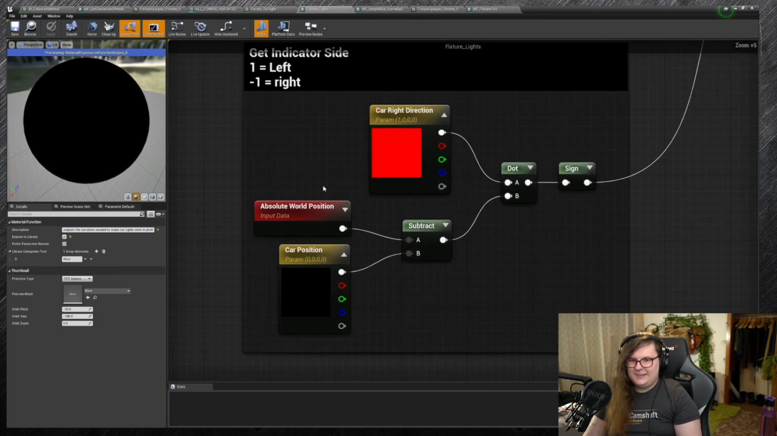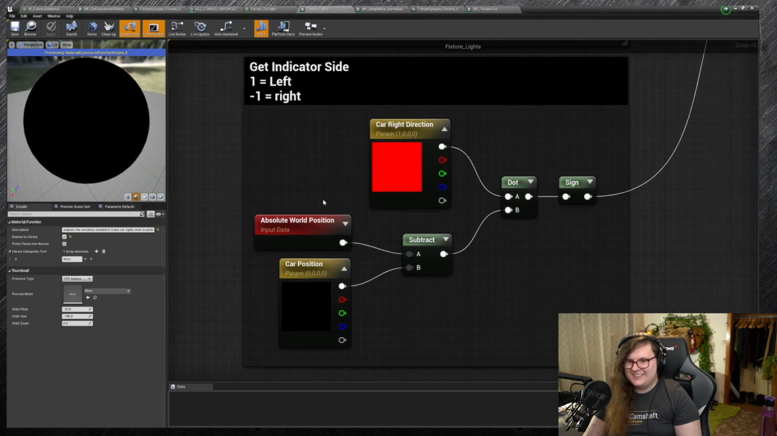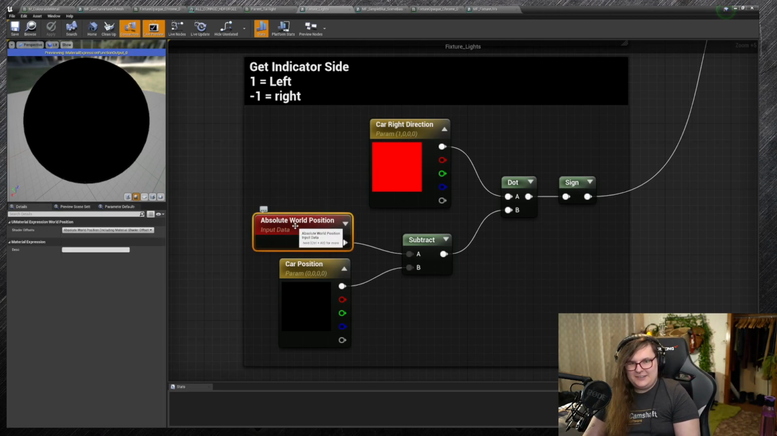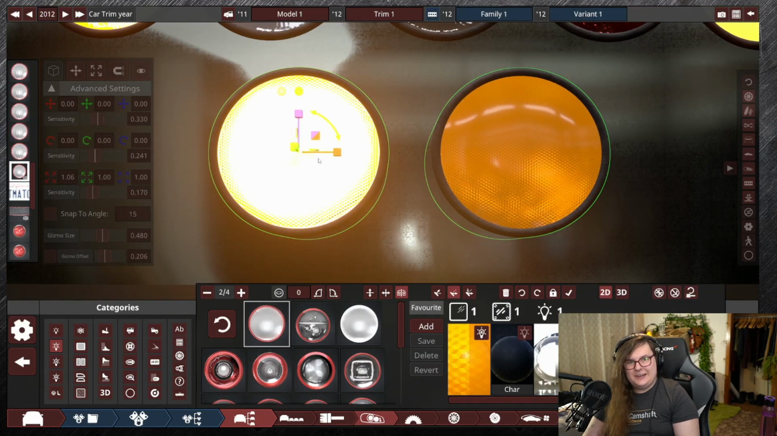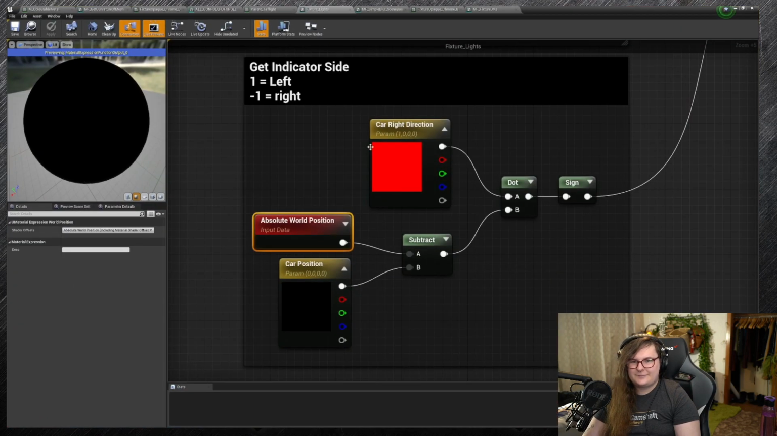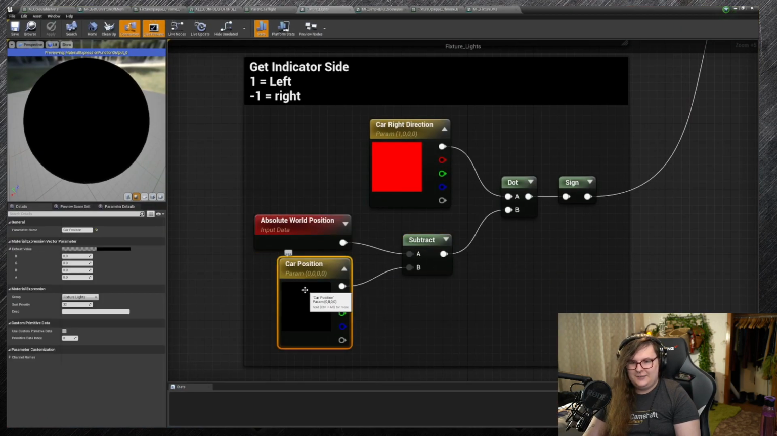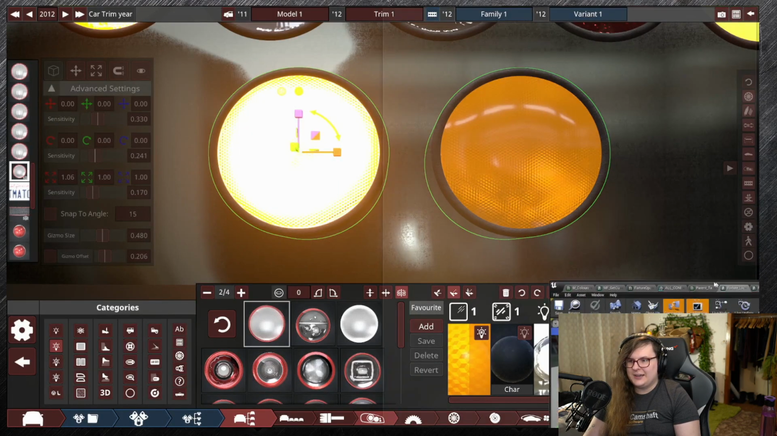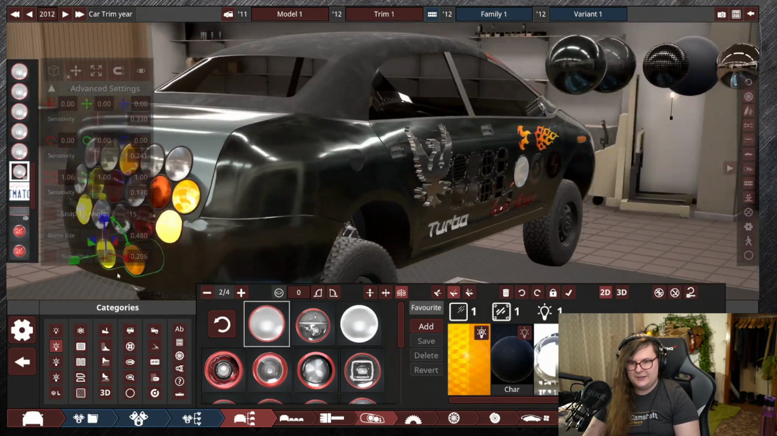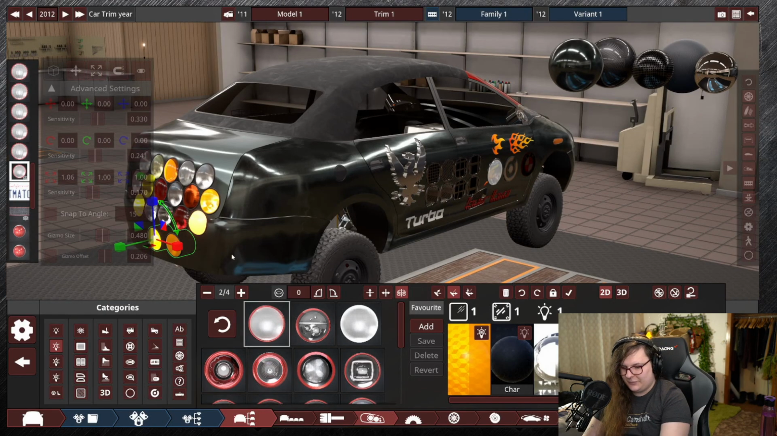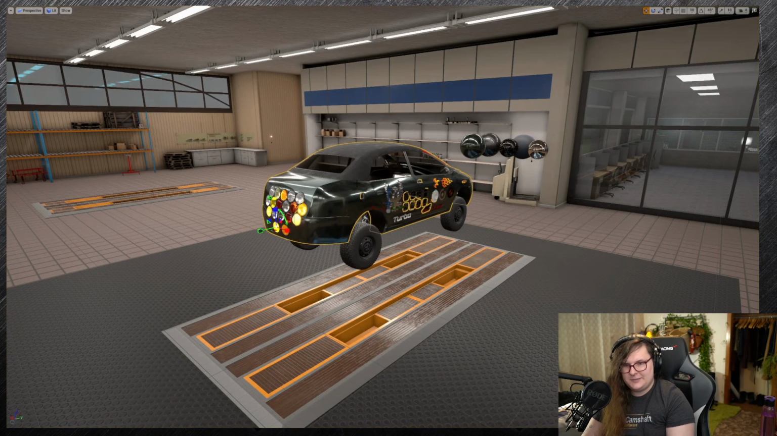If I look down here, this is where it all starts. This is very clever and very simple, and I love it. Again, absolute world position. All this is: what is the world position of the current pixel I am trying to draw? If I minus this car position vector, this vector is set by the car whenever the car gets moved. So as soon as you put the car here, this material gets told where the car is, which is this pivot point.